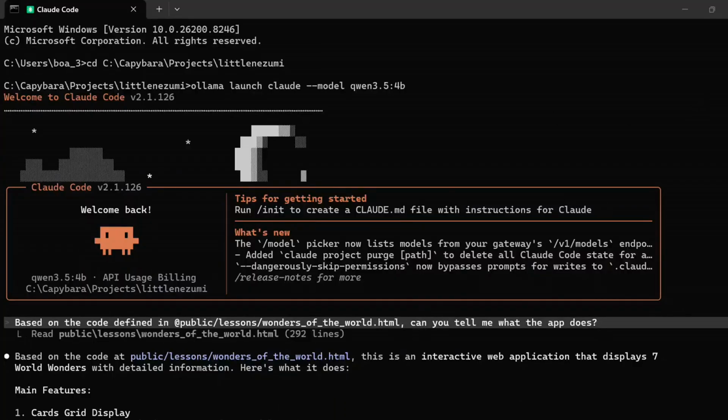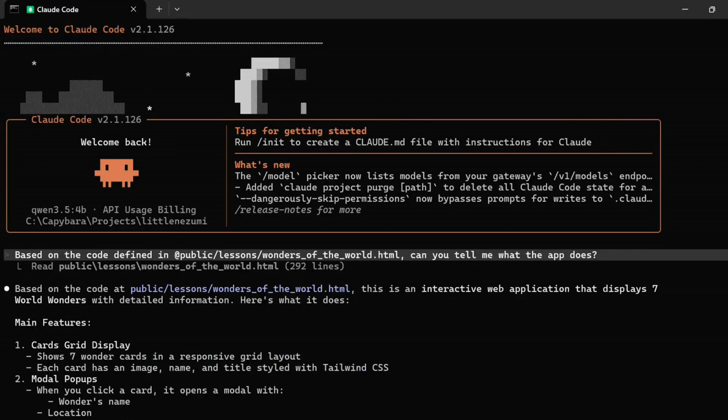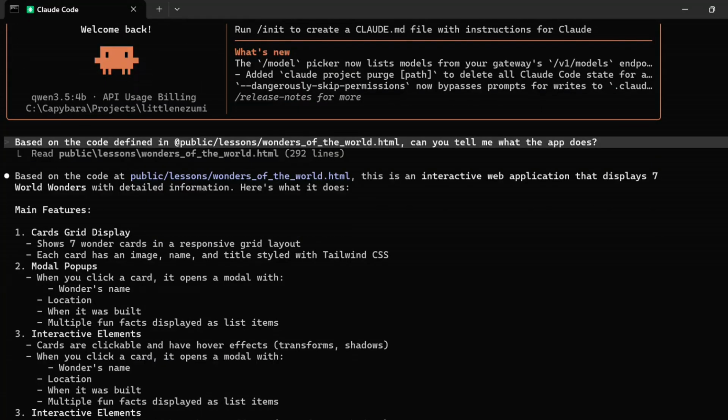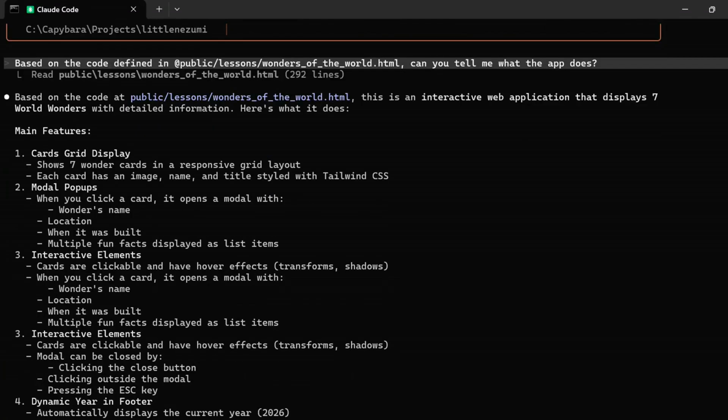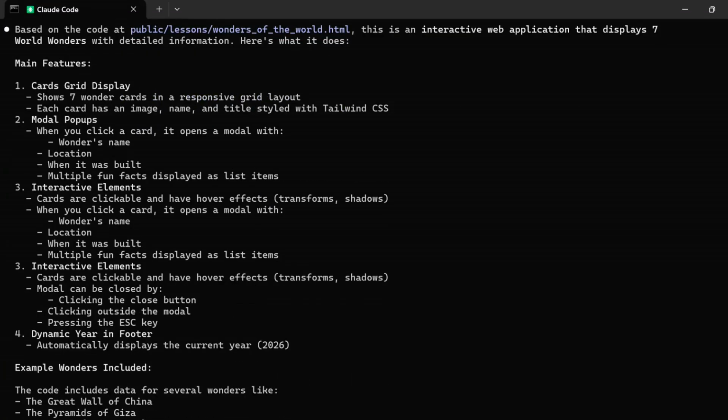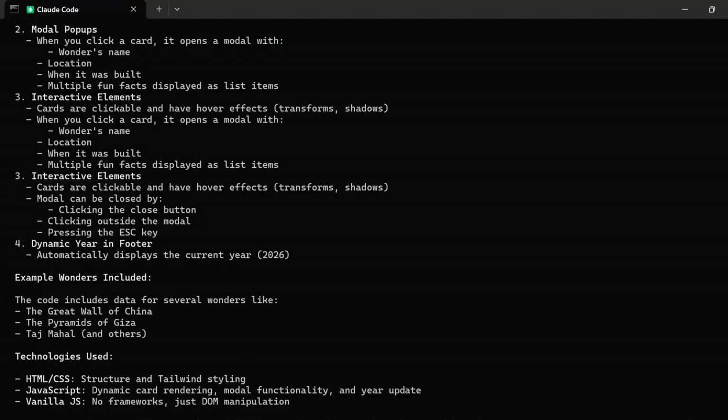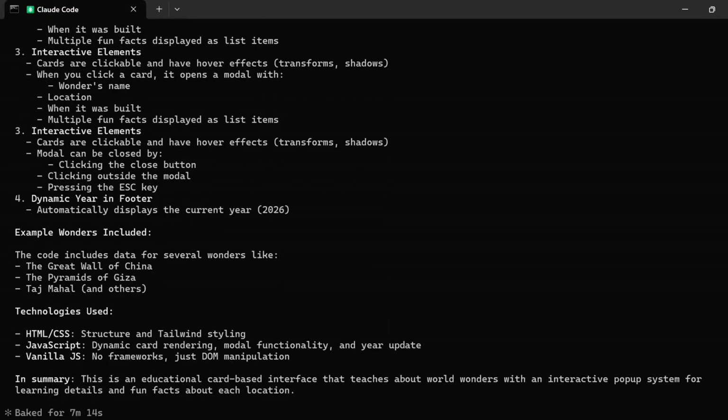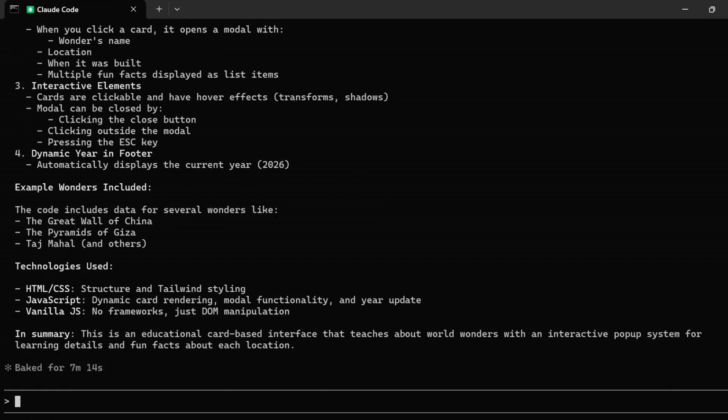So I had to cut the video because it took 7 minutes for it to analyze a single HTML file with only a few lines of code. For me, that is quite slow, probably because when I checked my Task Manager, it's not using my laptop's NPU, and I'm also not that happy with the response that I got.